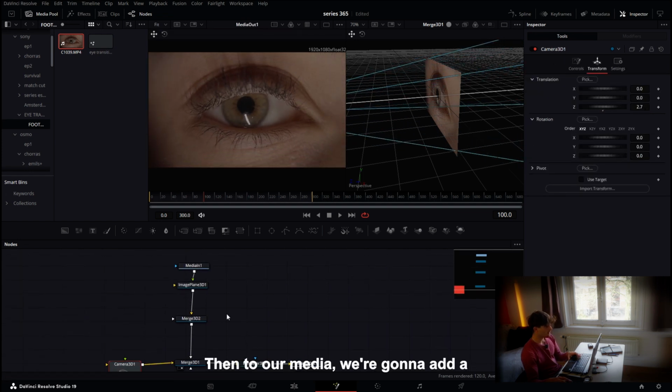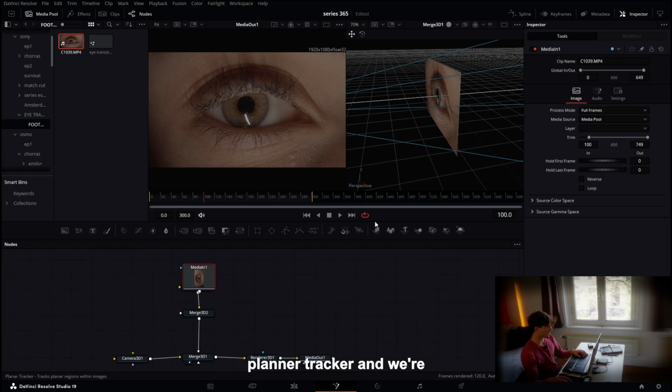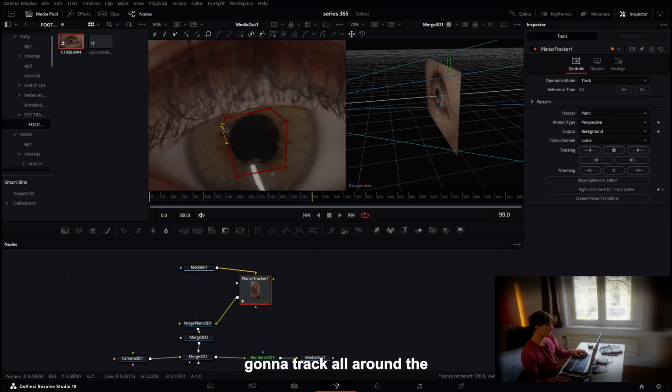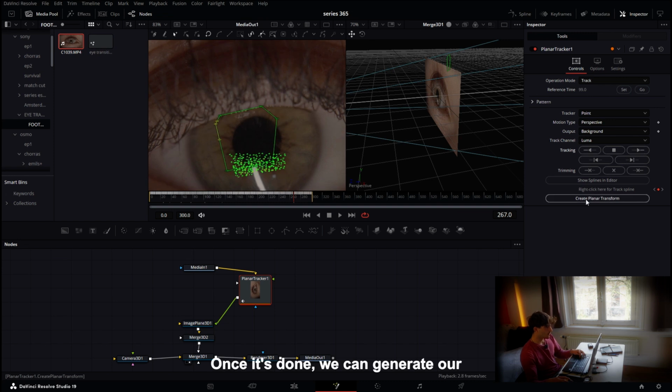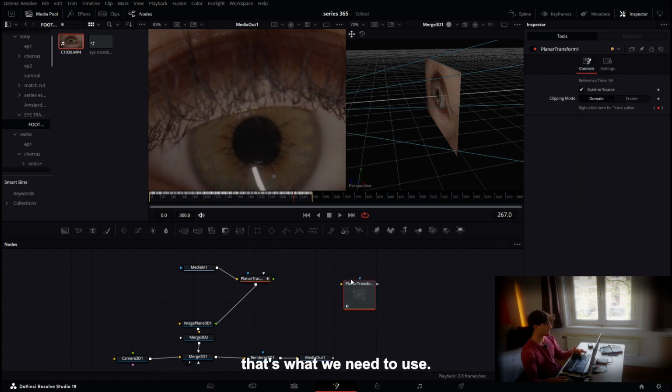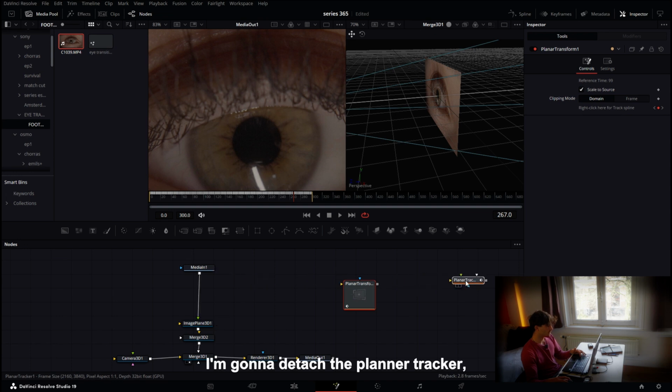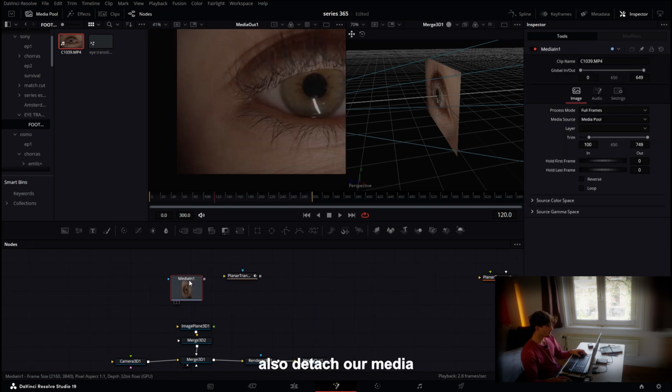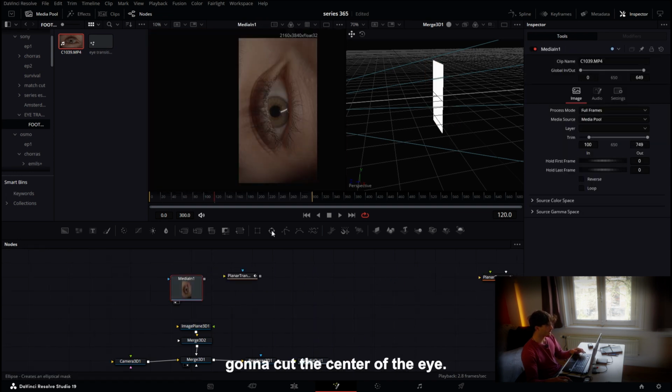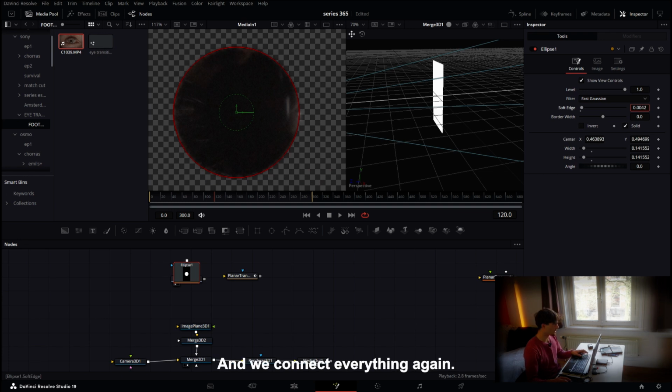Then to our media, we're gonna add a planar tracker and we're gonna track all around the center of the eye. Once it's done, we can generate our planar transform, and that's what we need to use. I'm gonna detach the planar tracker, also detach our media for a moment, and then I'm gonna cut the center of the eye. And we connect everything again.